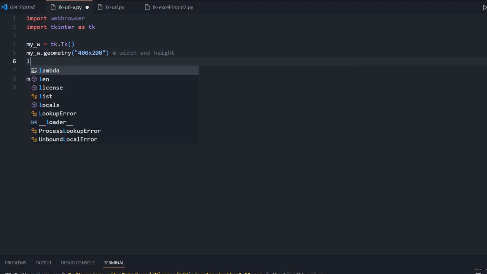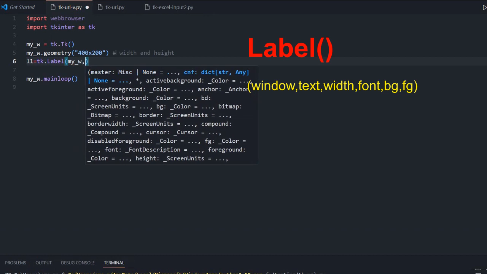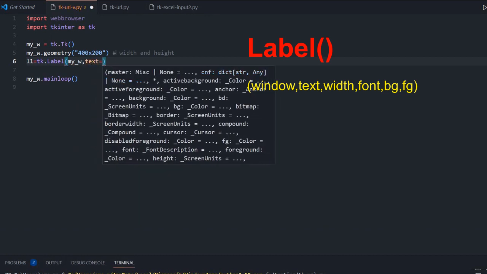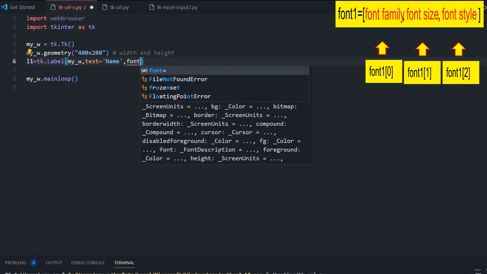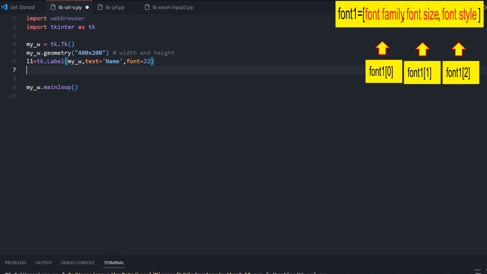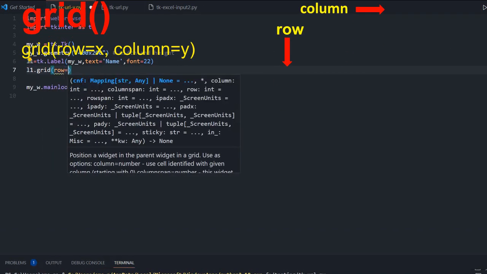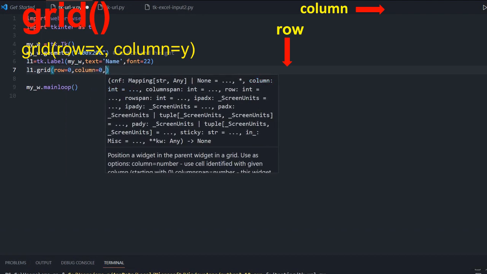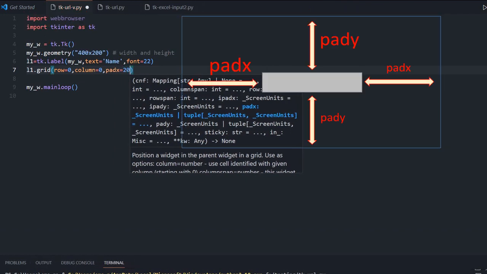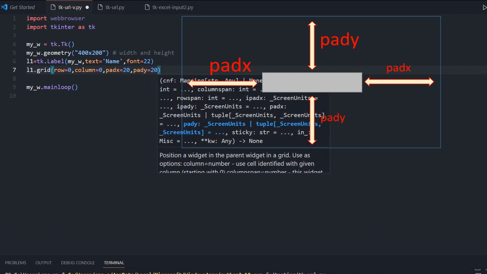In this label we'll write L1 equal to tk.Label, my_w. Now text equal to name. This is just a label only. We are using a slightly higher font. Now we'll say L1.grid, row equal to 0, this is the first one, column equal to 0 also. Then padx, slightly not flush with the left edge, giving some gap, and pady equal to 20. So padx, pady.